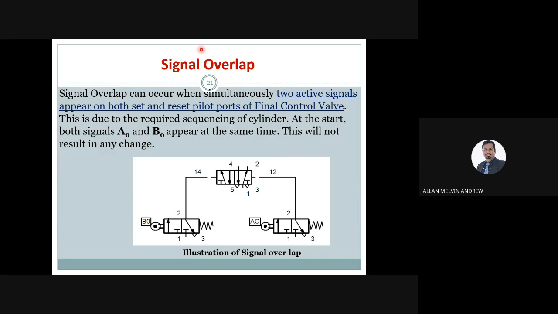That is the translation of signal overlap. Signal overlap means you receive 2 or 3 signals at the same time. That is what we call signal overlap. So let's read first. Signal overlap can occur when 2 active signals simultaneously appear on both the set and reset pilot ports of the final control valve.